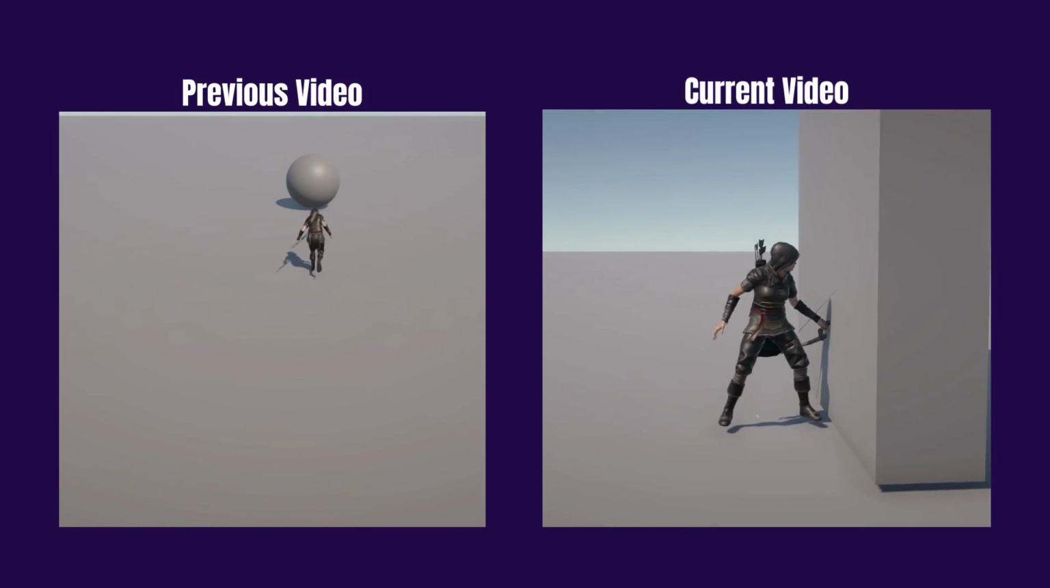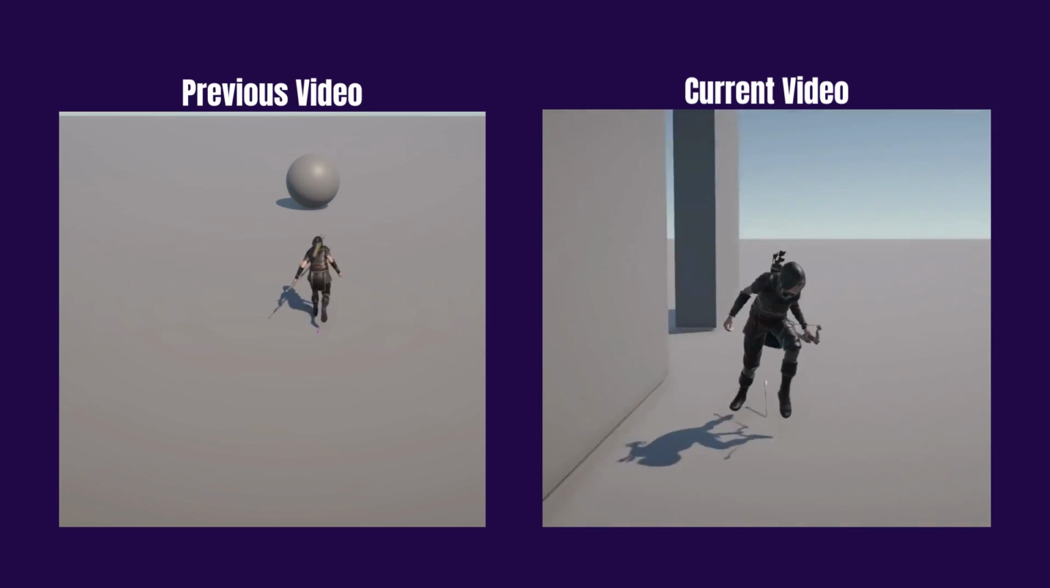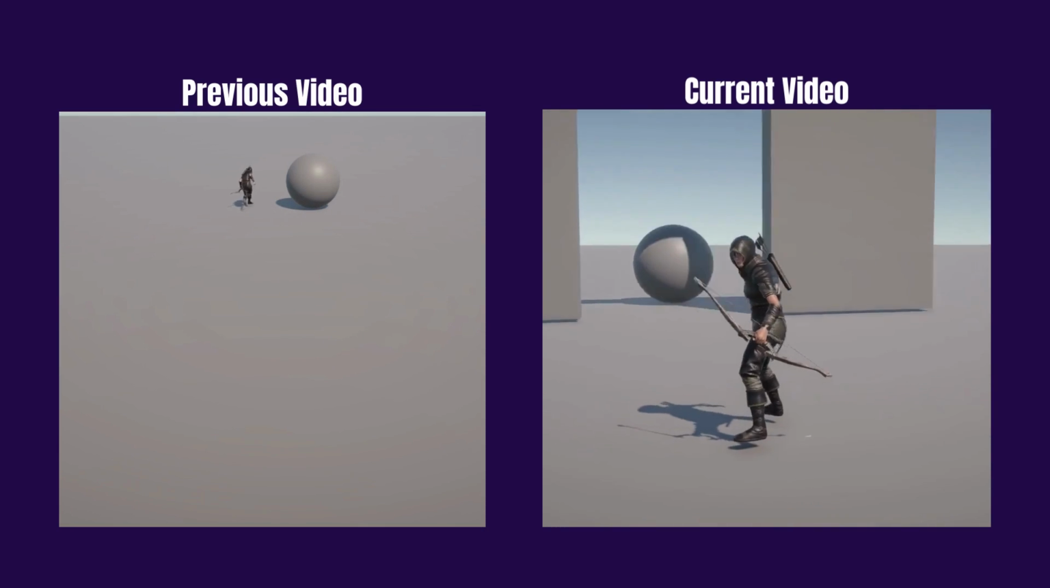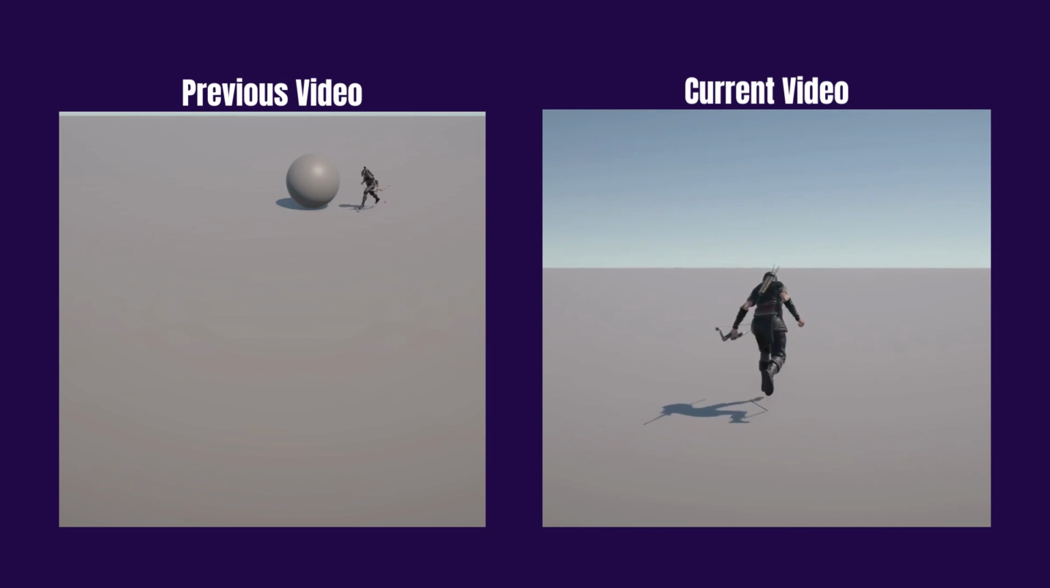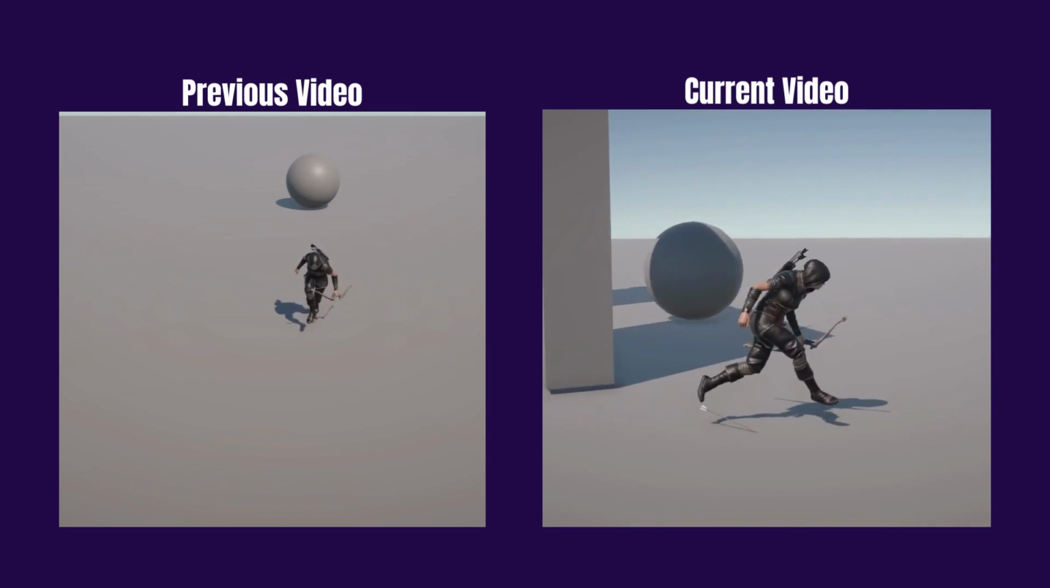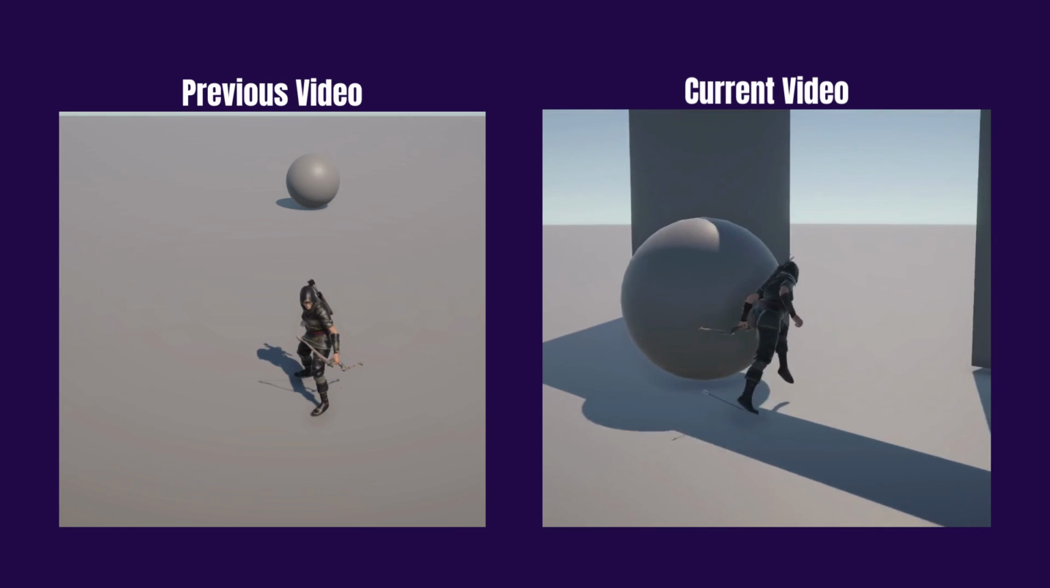We've been making fantastic progress. In our previous video, we successfully added animations and polished up the basic movement of our player character. You can see the fruits of our labor on the left side of your screen.